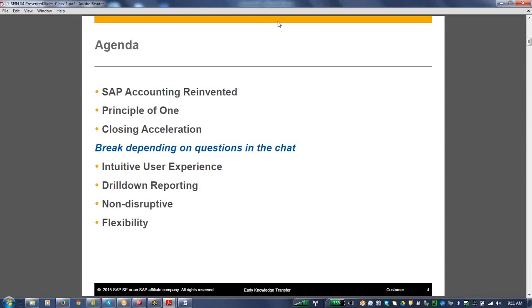And also they've accelerated the closing. They also changed the UI, so mostly the new UI is not your gray screens, it's Fiori based screens. It looks very intuitive and user friendly.